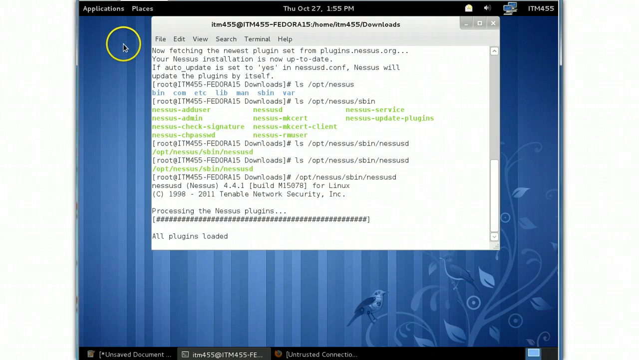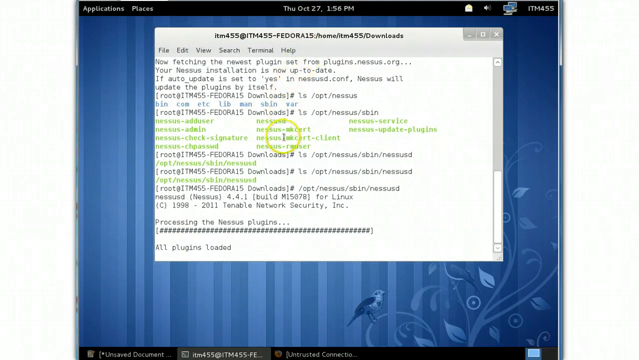Okay, so the Nessus daemon has finished processing all the plugins. You see this is the output again we get, all plugins loaded, and then this is all you get right here. At this time I want you to leave this window open because we ran the nessusd command on this terminal. So if we close the terminal, we're pretty much closing the nessusd service, and we want to leave it up so we can use Nessus.